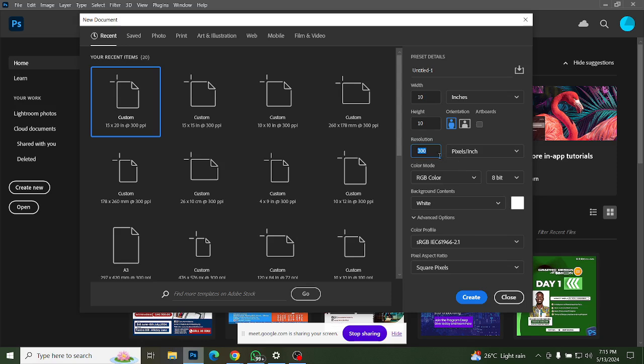Okay, you're welcome. So that is basically resolution, and then the resolution can be decided in pixels and inches or pixels and centimeters. These things, they are just for you to understand. So you just choose the default one.